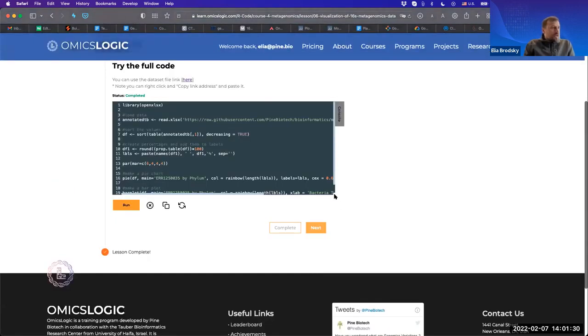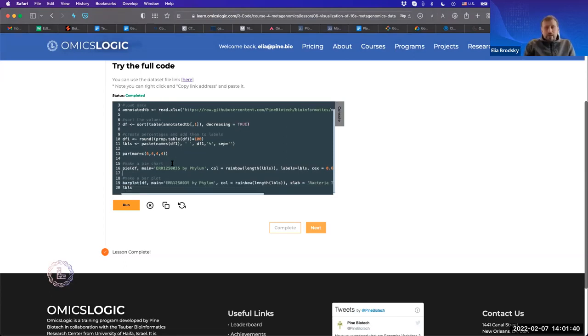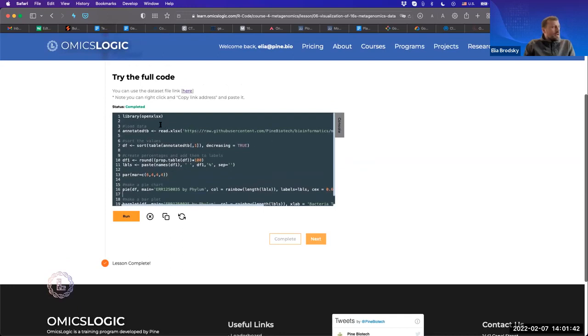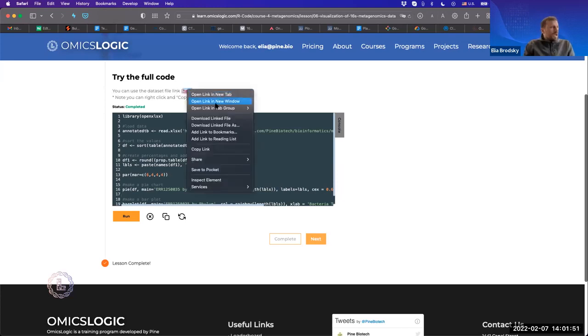Okay, so here you have a console, which is where you run the code. And in this console, you already have all of the data and all of the script loaded in. In fact, if you want to use this data set on your computer, you might want to download it right here. So just right click on this link and download linked file.